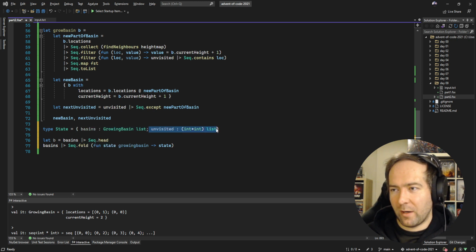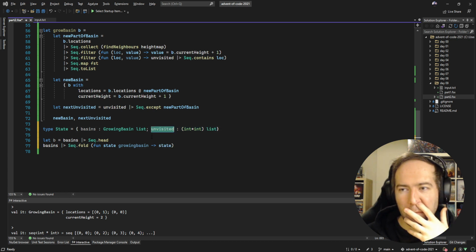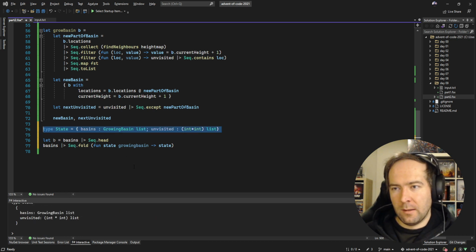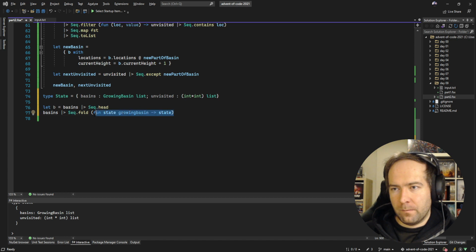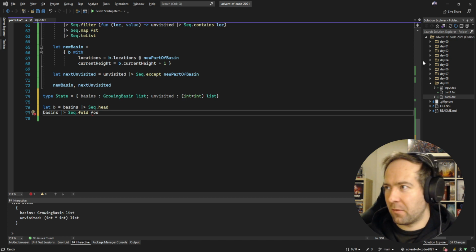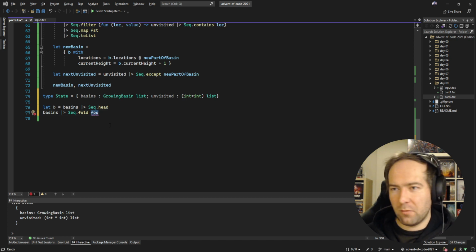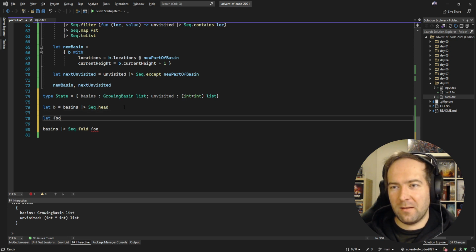But while folding, so while we're looping over every element, we need to do something with this unvisited list. I think this might work. I have no name for this folder function, so I'm just going to call it something obviously wrong. I'm not going to refactor the whole solution probably on this stream, but I will be refactoring the name of this function, but let's stick with it.